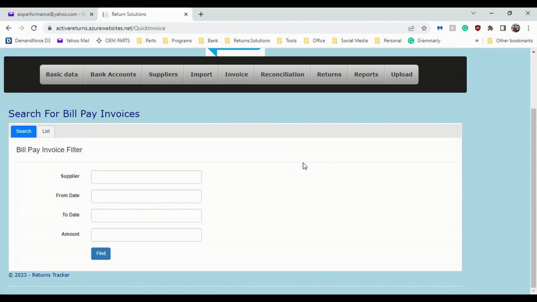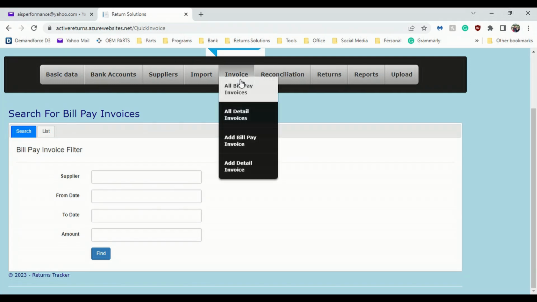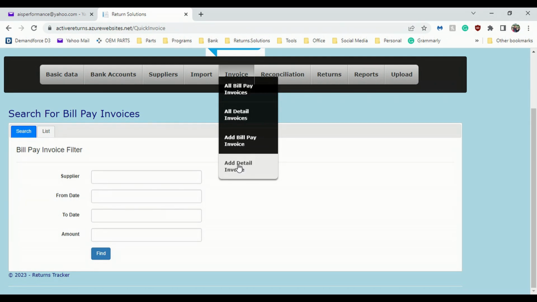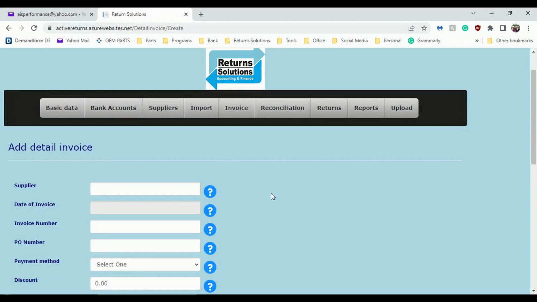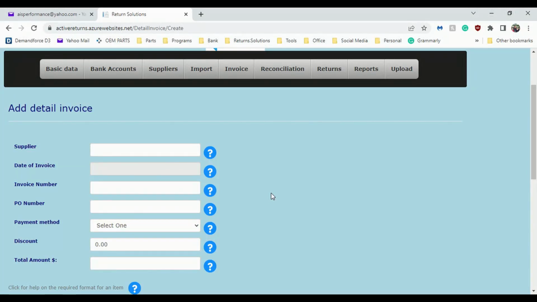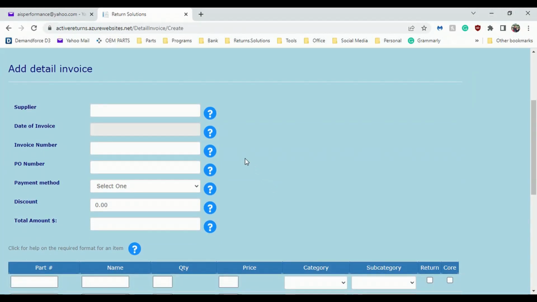We're going to enter a detailed invoice. So the first thing you're going to do is go to the invoice tab, but from the drop down you're going to select add detailed invoice, and it's going to take us to the add detailed invoice screen. And the first question you're going to be asked is the supplier's name. In this case, it's Napa.